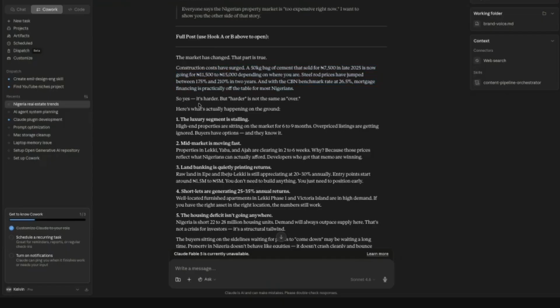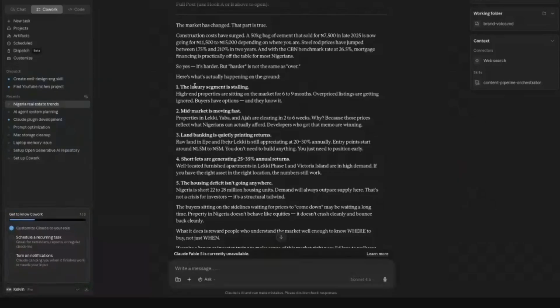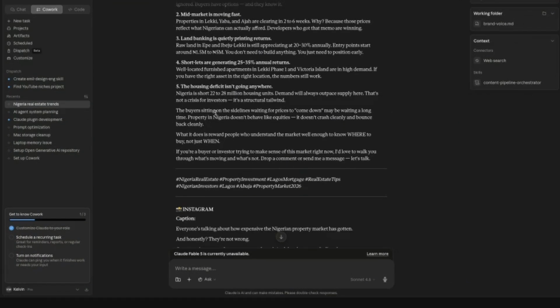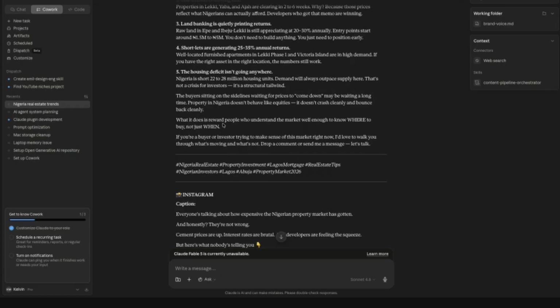Then, oh yes, it's harder, but it's not the same as over. Here is what's actually happening on the ground. So now it went to luxury segment is selling. So after everything, it comes here and says the buyer sitting on the sideline waiting for the price to come down may be waiting a long time. Property in Nigeria doesn't behave like equity. It doesn't crash cleanly or bounce back cleanly. What it does is reward people who understand the market well enough to know where to buy, not just when.